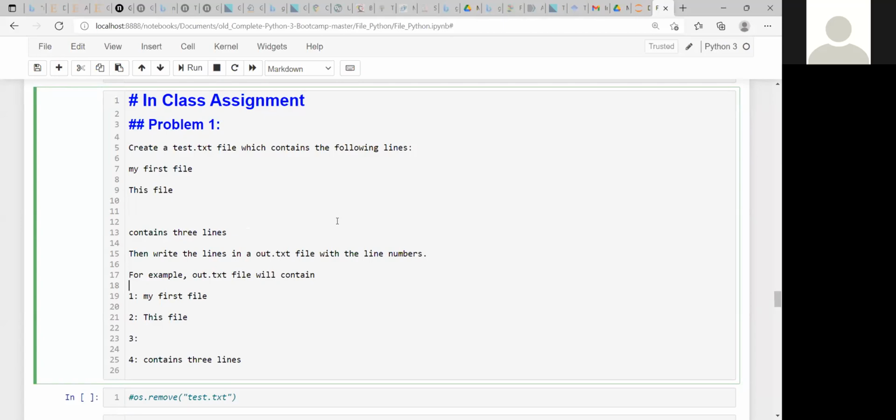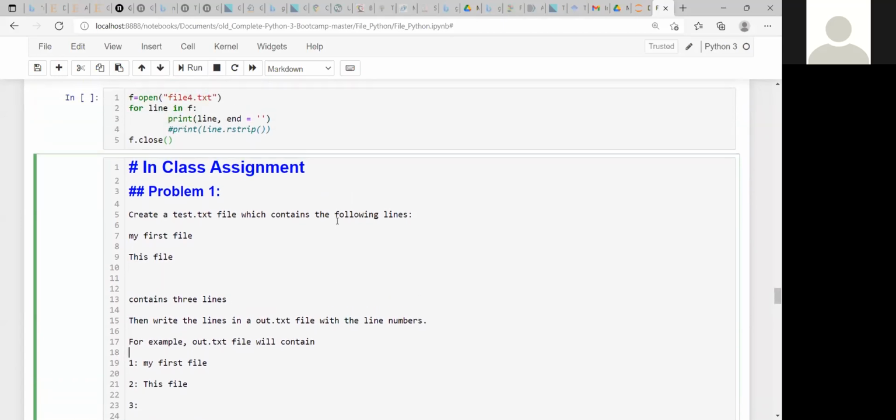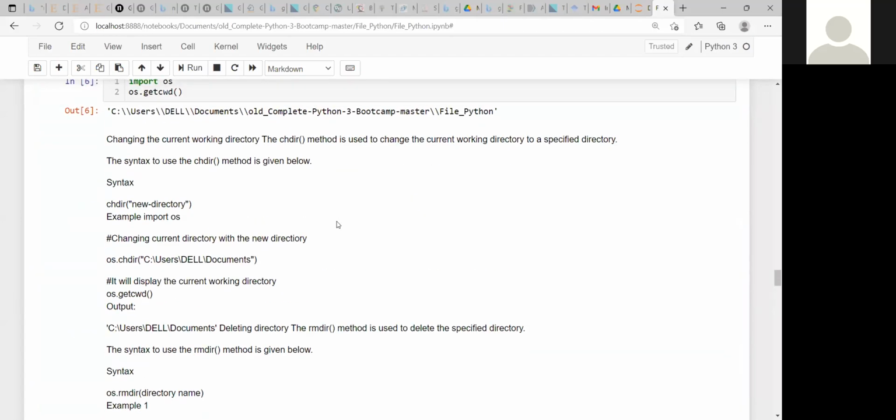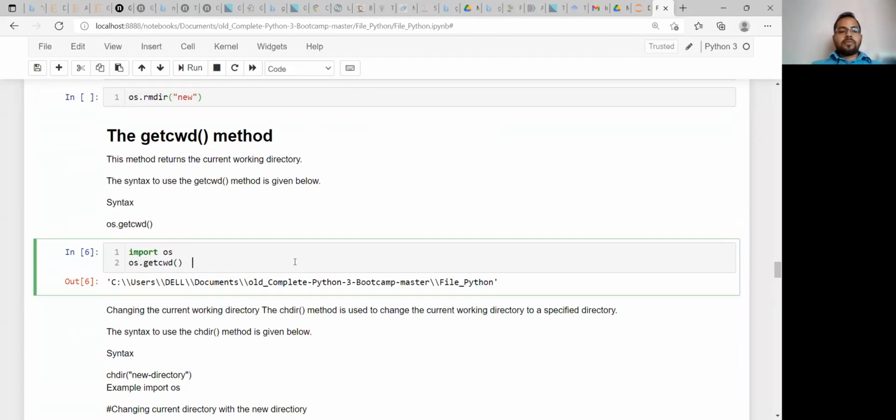Sir, can you repeat the getcwd method once again? Okay, you are saying about this thing. Yes, sir. This is useful when you want to know where you are right now, in which directory you are, where you are running your code from. So the whole path will be given if you run this command.